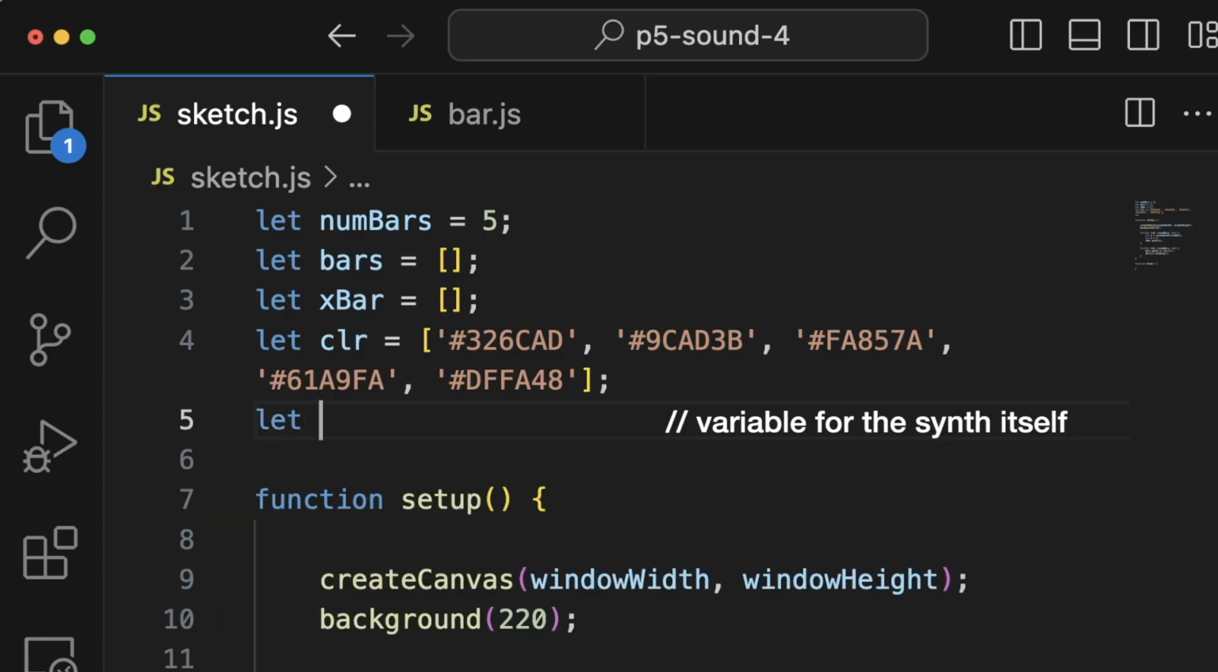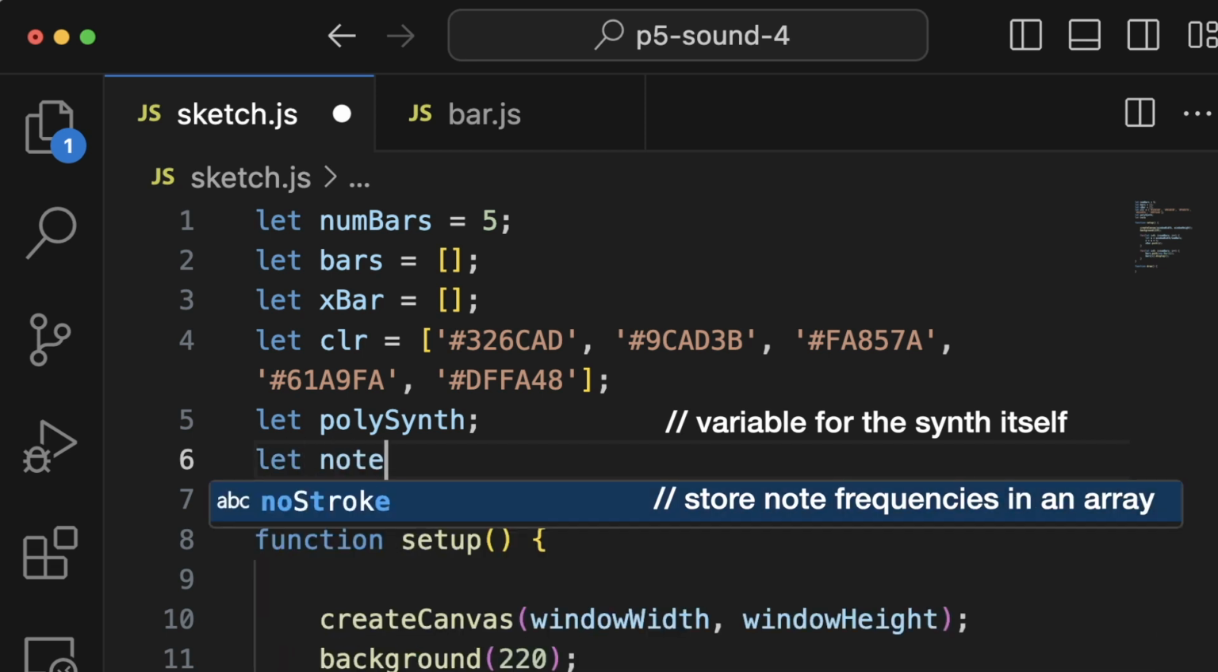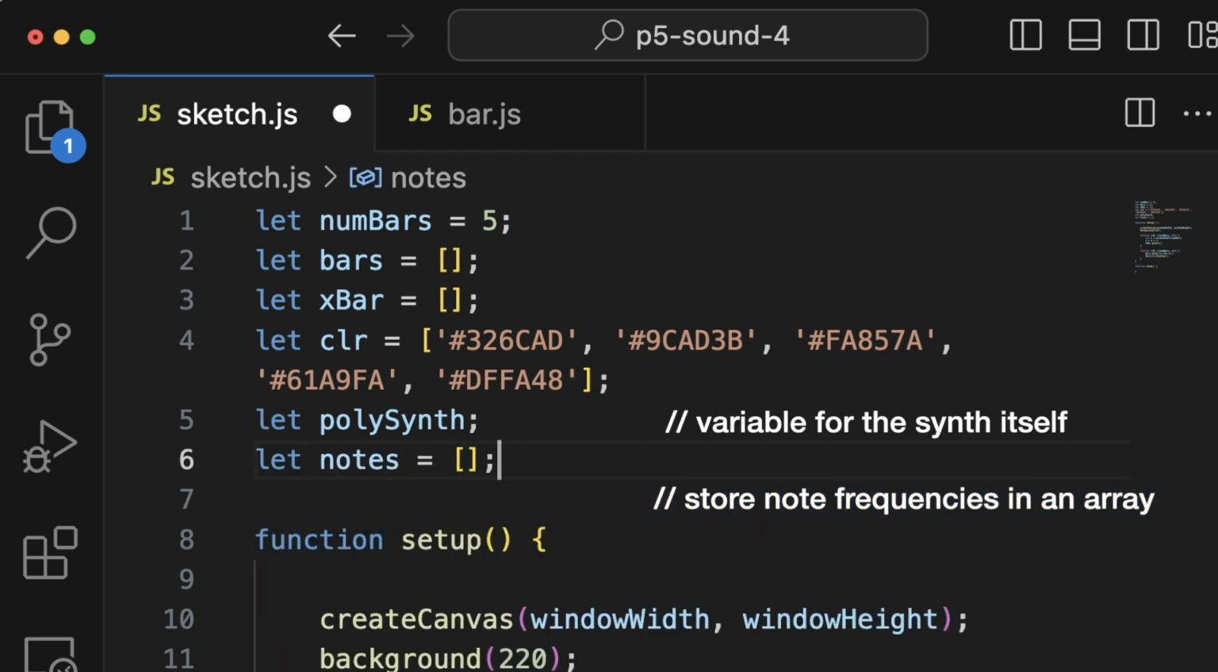Now that the visual interface is done, we need to get the sound working. We'll use the built-in polyphonic synthesizer in P5 called PolySynth. First, some global variables. The notes array stores the frequencies of the notes of the F minor pentatonic scale. You can find pitch frequency values on the web. I'll leave a link below.